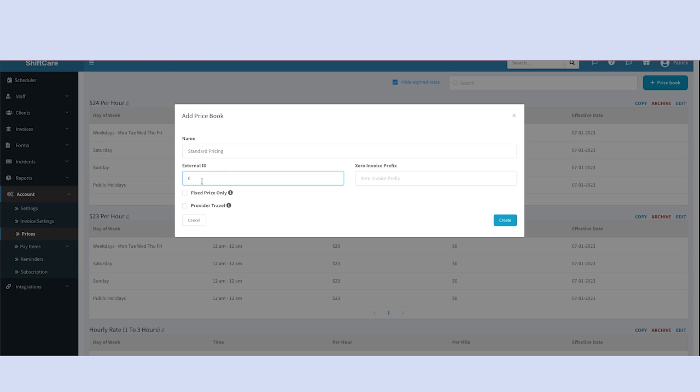If you will be offering a fixed price structure, you can check this box for the price book you're about to create. Fixed pricing in ShiftCare means that no matter the length of the shift, the same price will apply to that shift. For example, if you have a shift that is 1 hour in length, and in a different scenario, you have a shift that is 24 hours in length, both using this fixed price book, the same rate will apply to each shift.